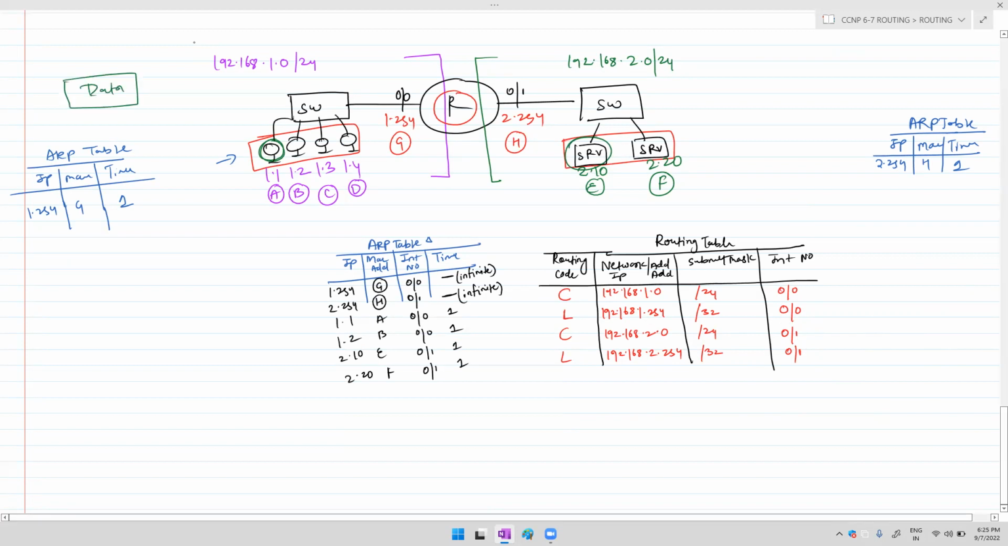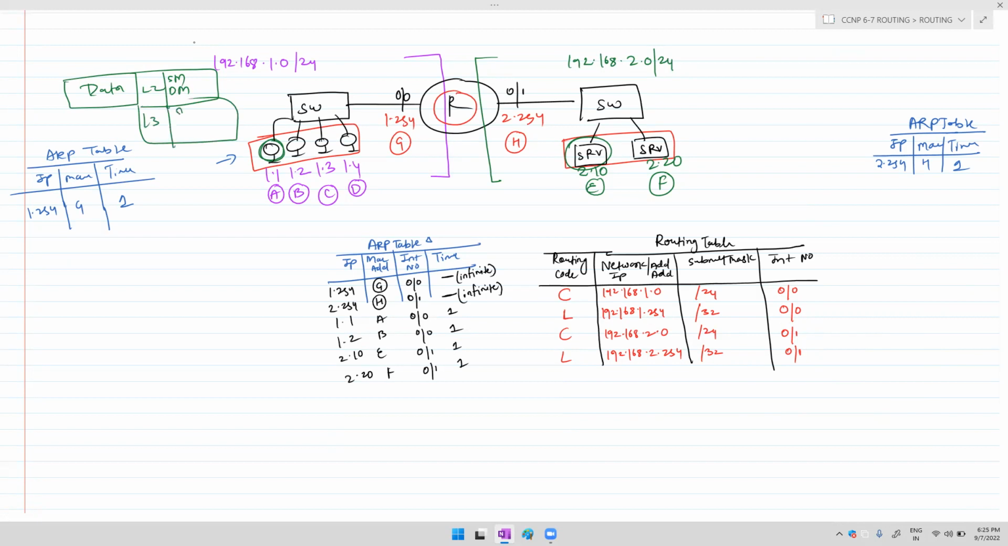And data will add layer 2 information: in layer 2, source MAC and destination MAC. Then it will add layer 3, source IP and destination IP. Now, how to add? This user says source MAC is A, source IP is 1.1, destination is 2.10.